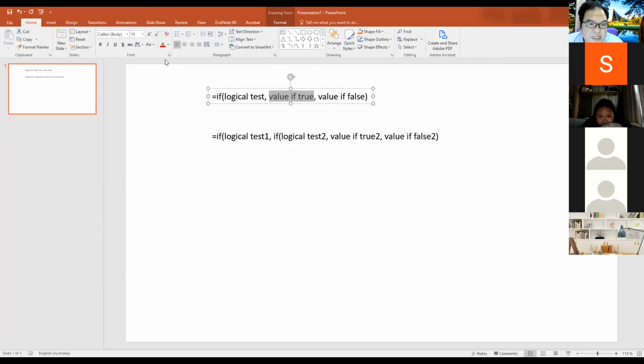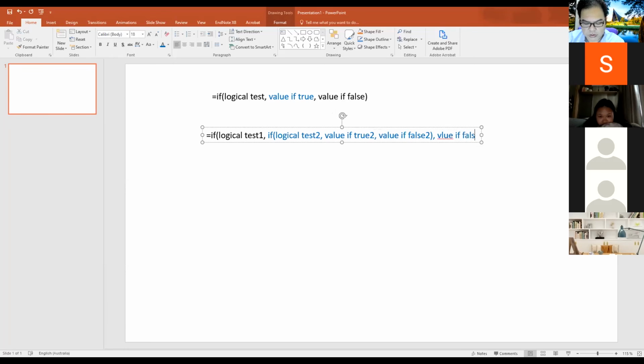After that, let me put color on it so that you can see it easily. Okay, they are equal. Hang on. They are equal. After that, value if false 1. You can see that it goes like this. The value if true of logical test 1 will be replaced by the whole set of if.